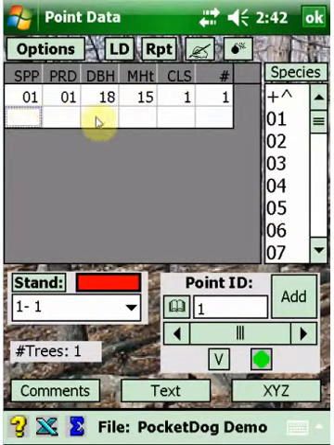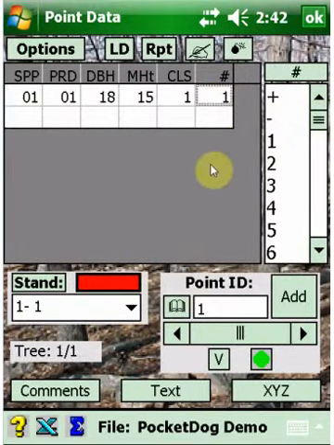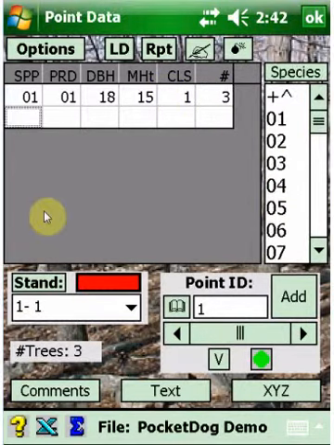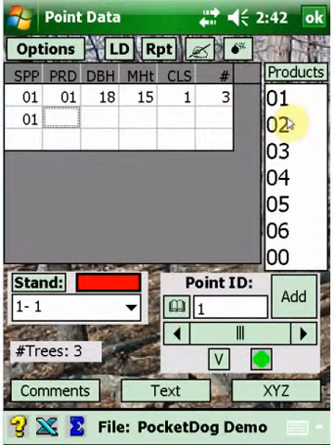You notice PocketDog automatically filled in a count of 1 for me. But if I needed to change that and had more than one of these stems on that point, I could manipulate it that way. Once you get your codes down, or you have a field PC with a keyboard, you can really begin to move quickly through data collection.